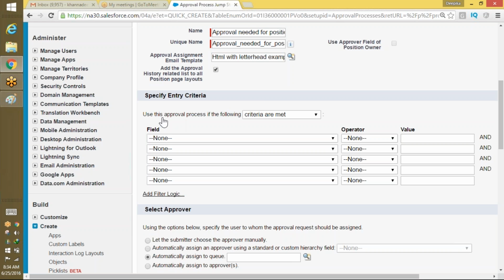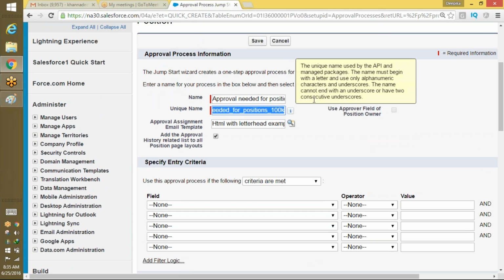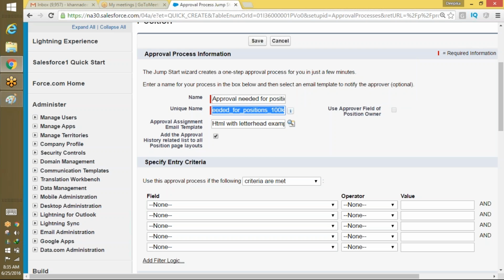Now, what is the entry criteria? Entry criteria means which records will enter the approval process. So let's say any position. We are saying that somebody needs an approval for positions greater than 100K. Which positions do you want submitted for approval in the first place? Do you want every position? If you've created a position with a 10K pay, do you want that submitted too? Or let's say we only want to submit positions greater than 80K. Then we are limiting the number. Not every position will be submitted.